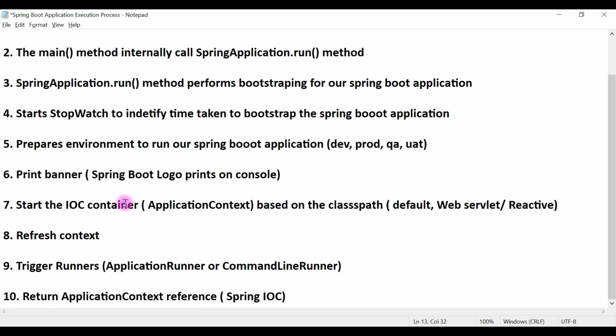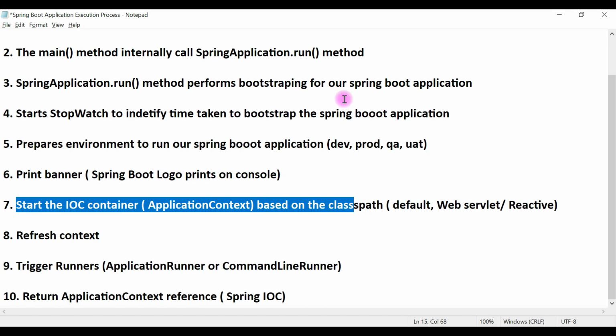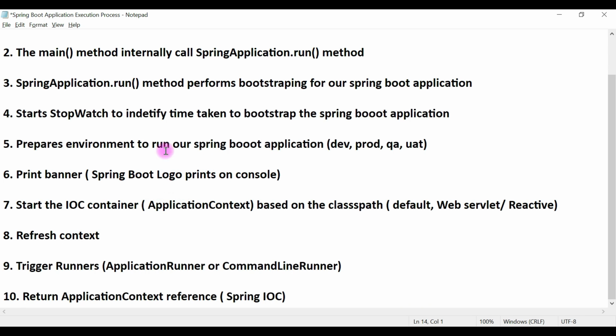And then it will start the IOC container. If you don't use Spring Boot, then we have to manually start the application context or Spring IOC container, right? But Spring Boot will take care of starting the Spring IOC container or application context. Alright, so in Spring Boot we can see three types of projects: a default project, web servlet project, and reactive project. This we'll talk about in upcoming videos.